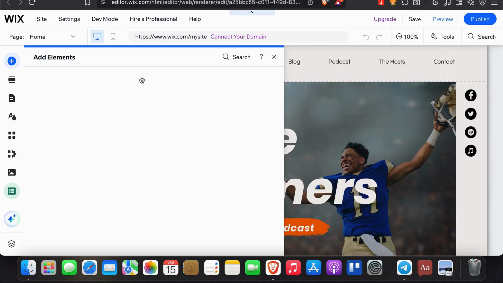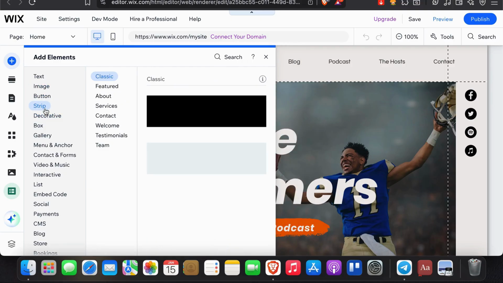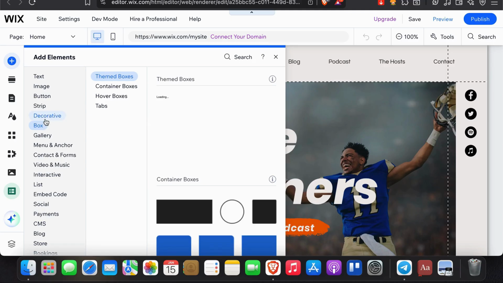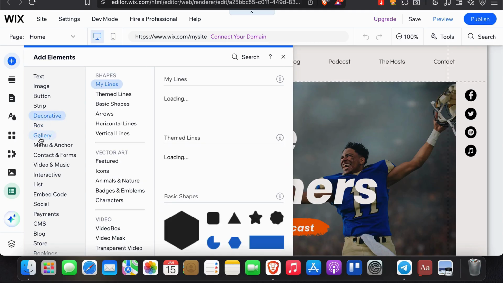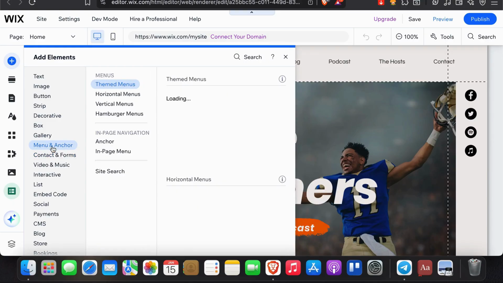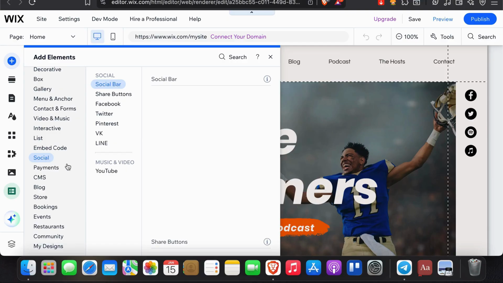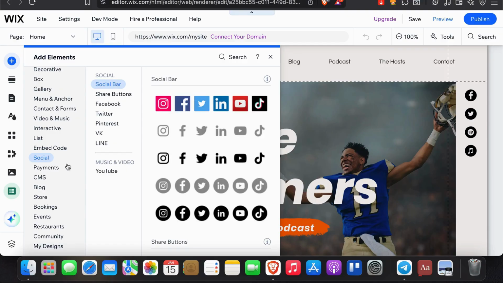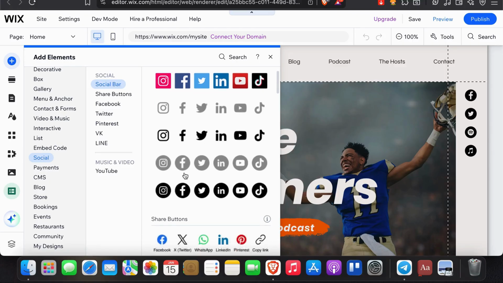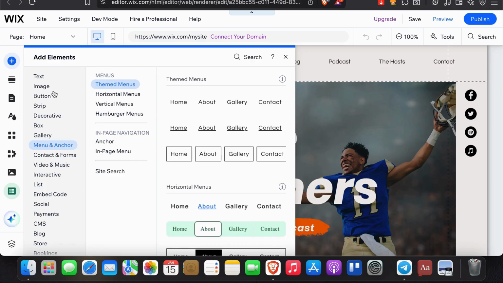Also here, the plus button, as we mentioned, where you can go ahead and add text, image, button, strip, or decorative box, gallery, or menu and anchor, video, music, social, as a social media bar at the top, so people can reach out. So yeah, you can add a lot.